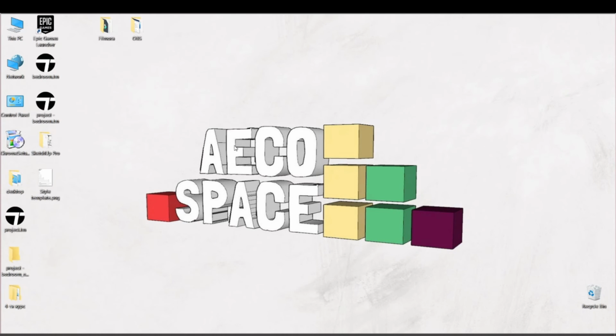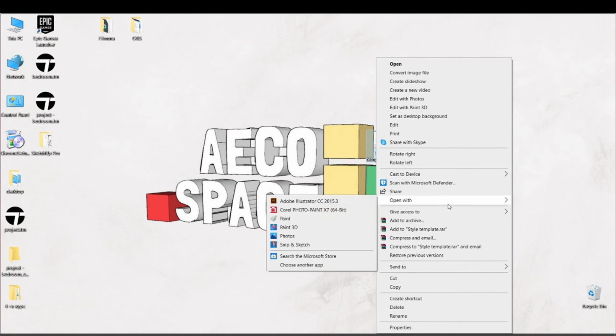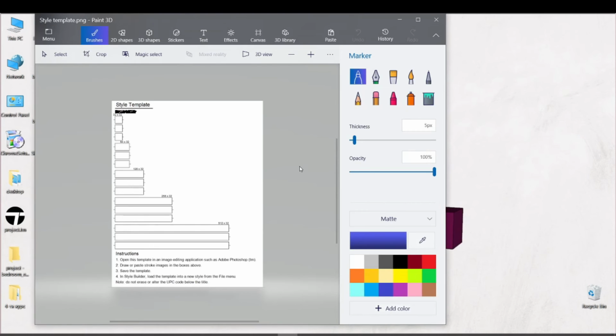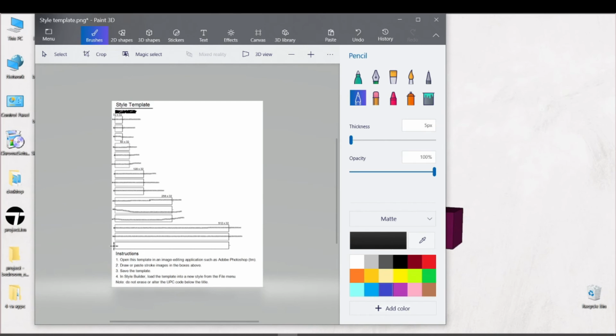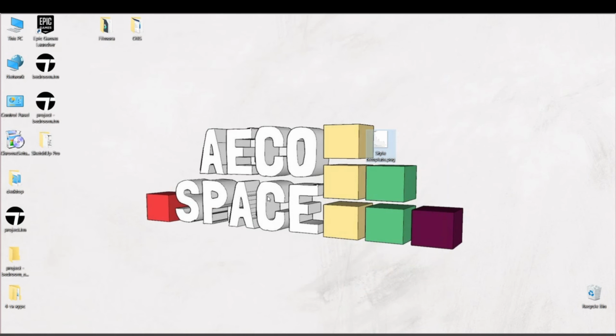I will open it with 3D Paint. As you know, 3D Paint is free software that is installed with Windows. I open the template and choose some type of drawing method. You need the lines you make to cross the files. I save what I created and go to Style Builder.